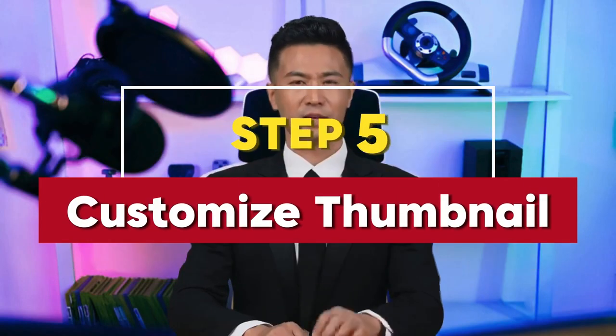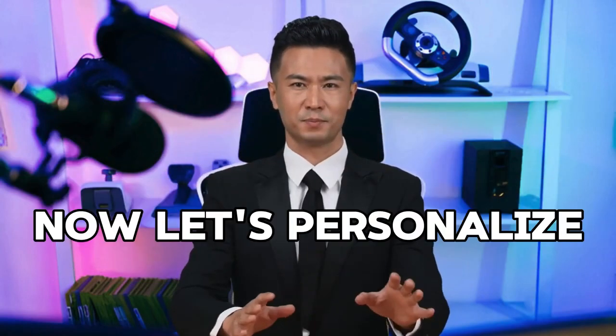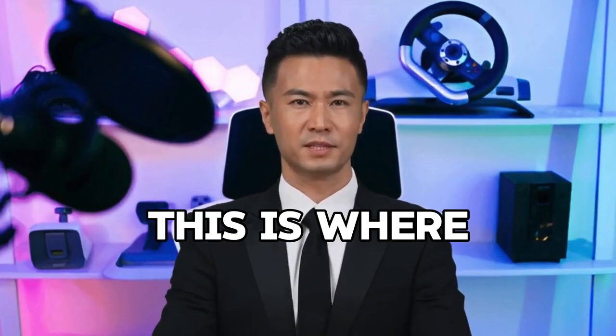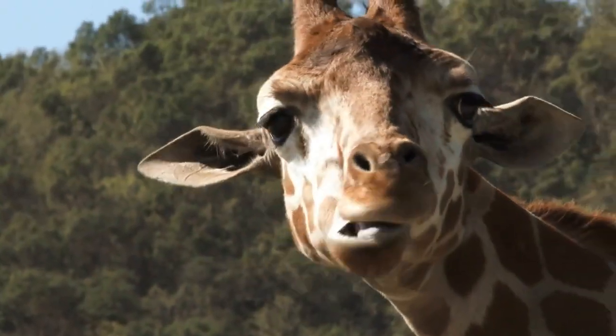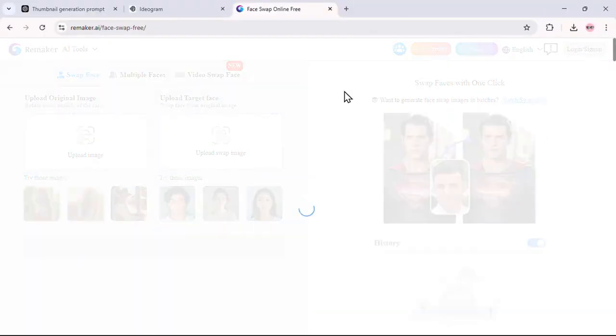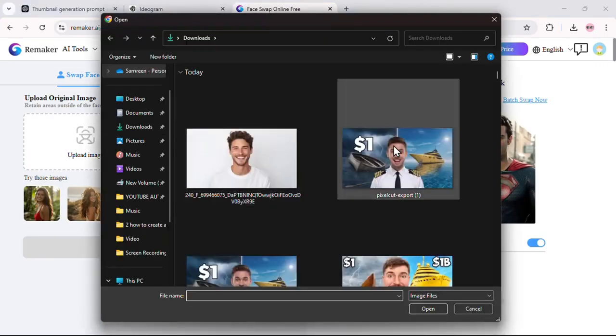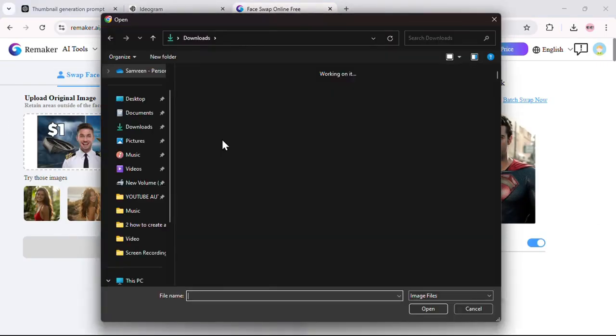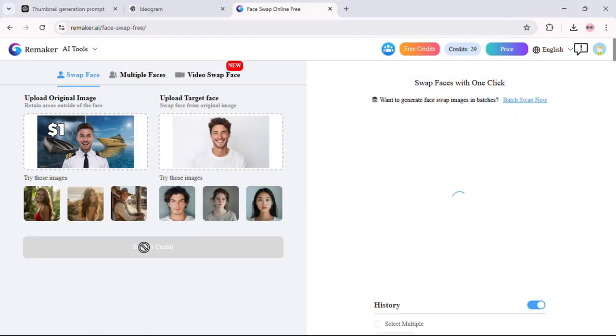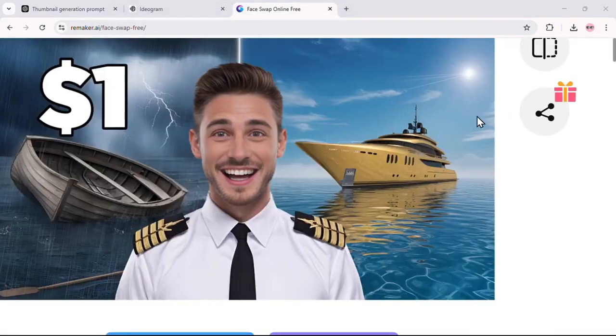Step 5, customize the thumbnail. Now let's personalize the thumbnail even more. This is where the real fun begins. First, if you want to swap the face on the thumbnail, say you want to add your own face, use the free face swapping tool I've included in the description. Just upload the original image and then upload a photo of yourself as the target face. The tool will do the rest, and it's super easy to use.